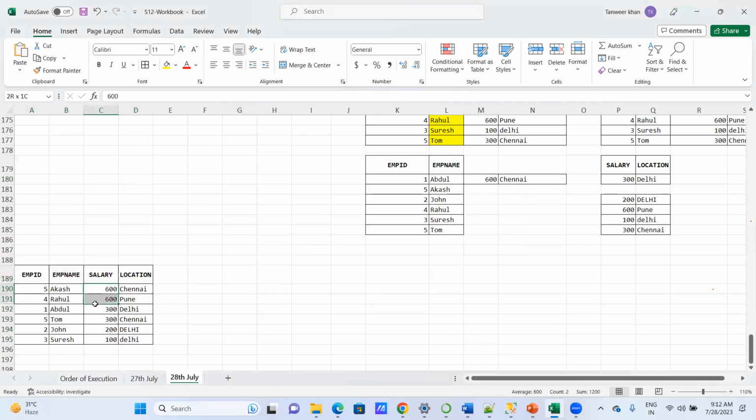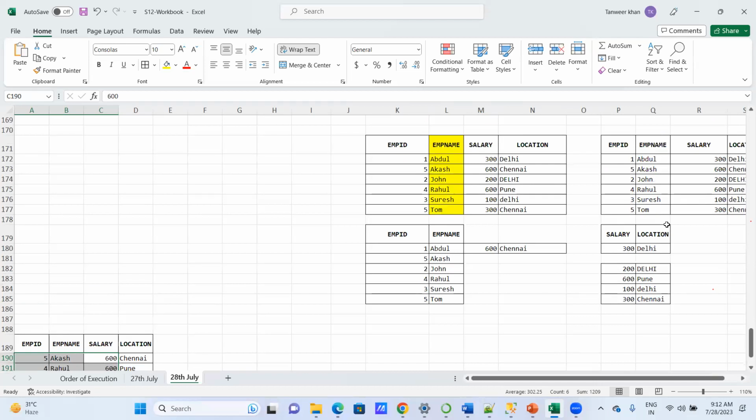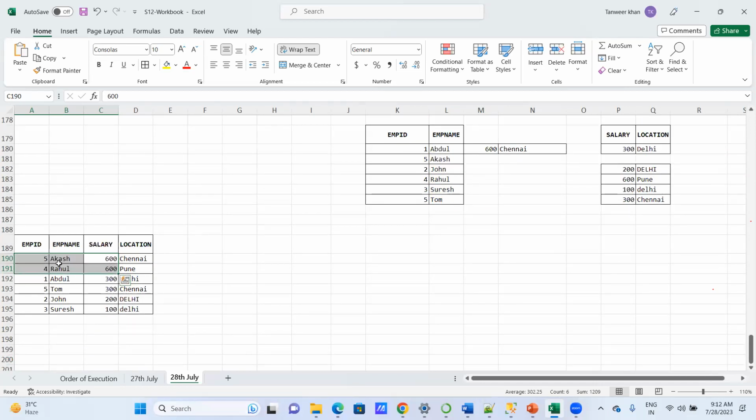First of all, it has sorted salary in descending order. Right? Here there is a conflict. Then it has sorted employee name in ascending order. Correct? So same thing we are doing in the query as well. Exactly same scenario. Got it?